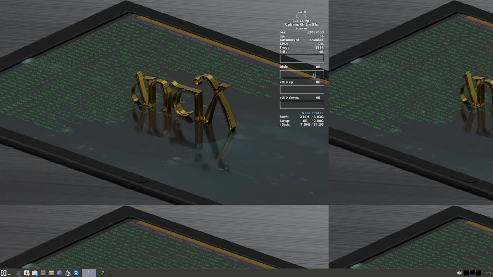Then you have got this tiling manager. I think this is the tiling manager. Then the antiX updater is there. You have got the software installer. Then the mount unmount removable device is there. File manager is there. Web browser is there.